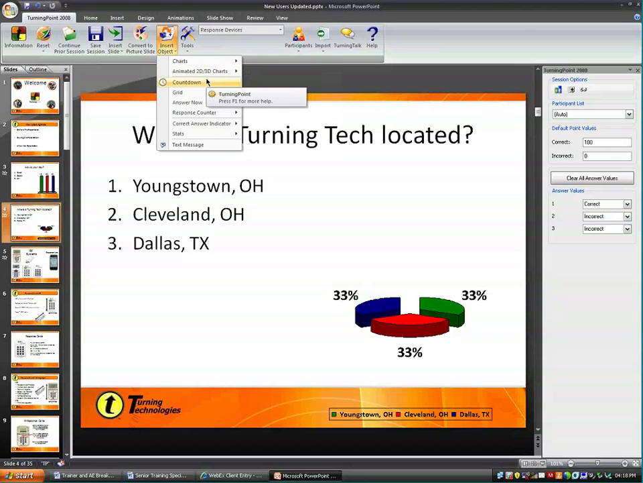I'm going to talk about two of the most popular features that individuals like to use. The first one's the countdown. The countdown is a timer which sets a limit to how long our audience has to answer this particular question.